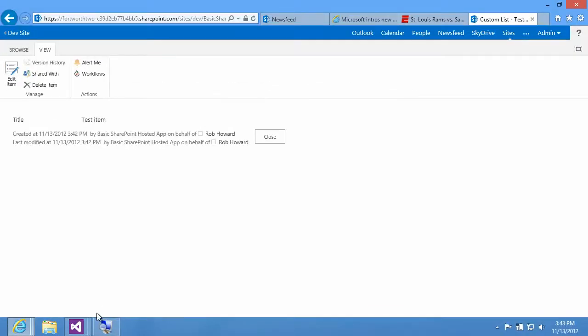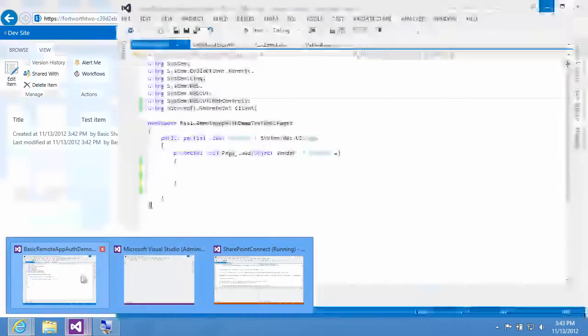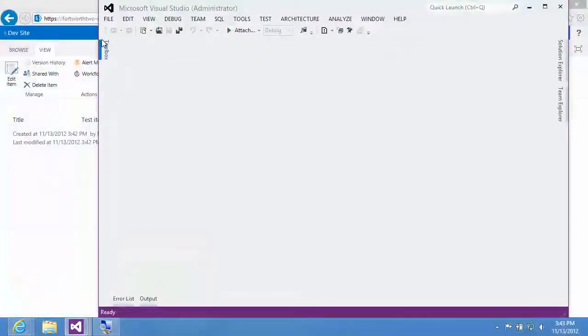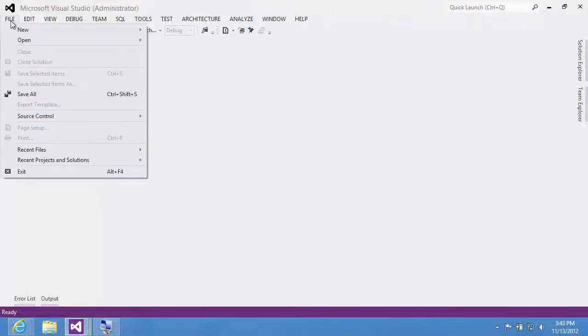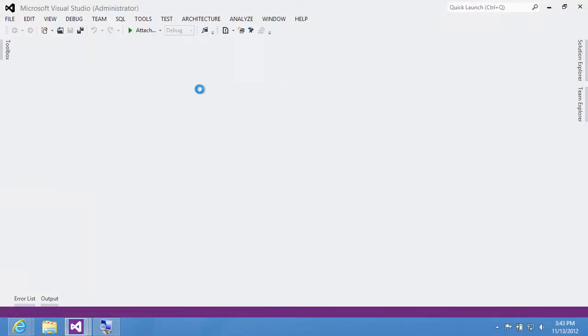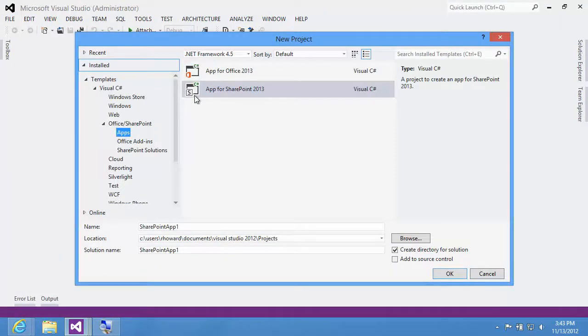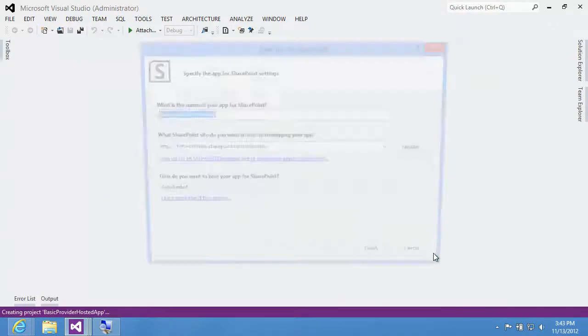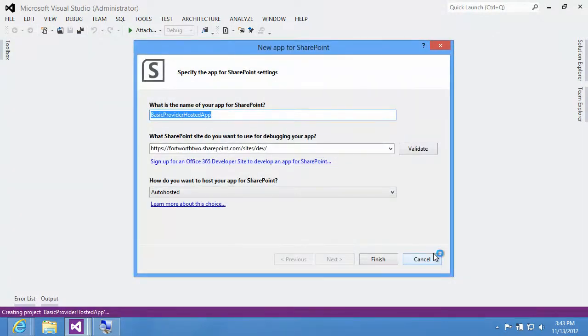Okay? So now let's do something a little bit more interesting. I'm going to go to Visual Studio, and I'm going to create a provider hosted app. So this is an app that's going to run remotely on a server that I am in charge of. So I'm going to say, we're going to call it Basic Provider Hosted App. I'm going to hit OK. It's going to debug on that same site. I'm going to choose Provider Hosted here.